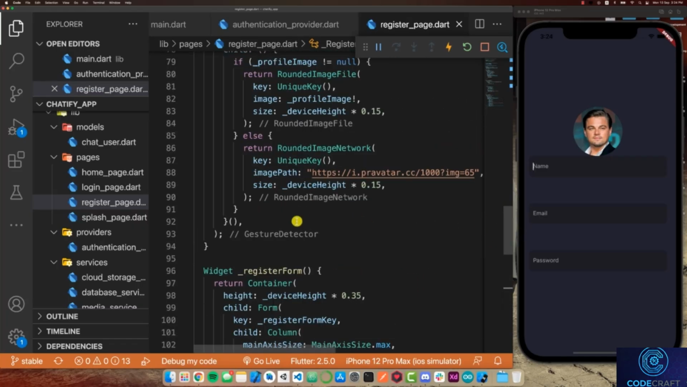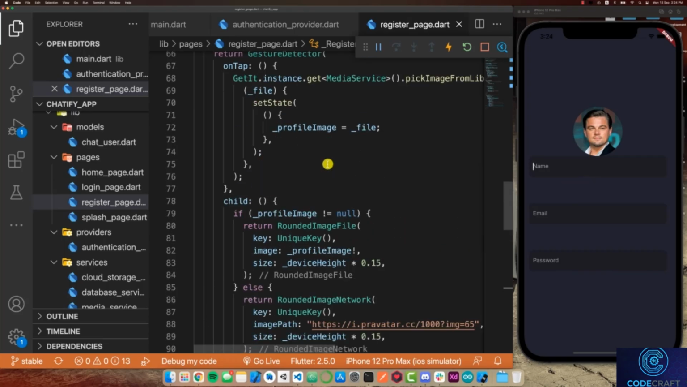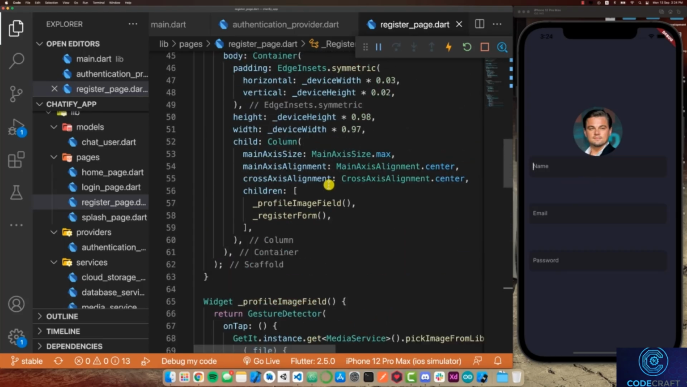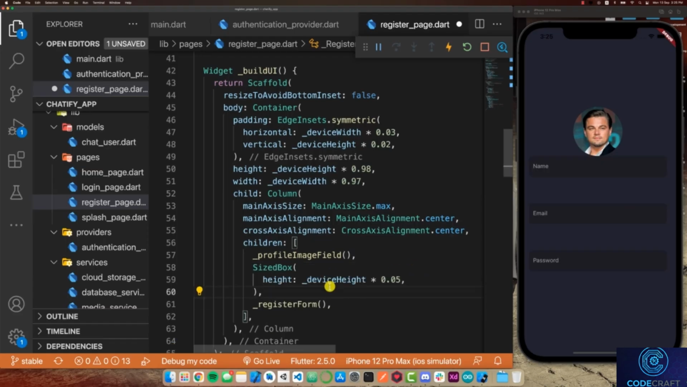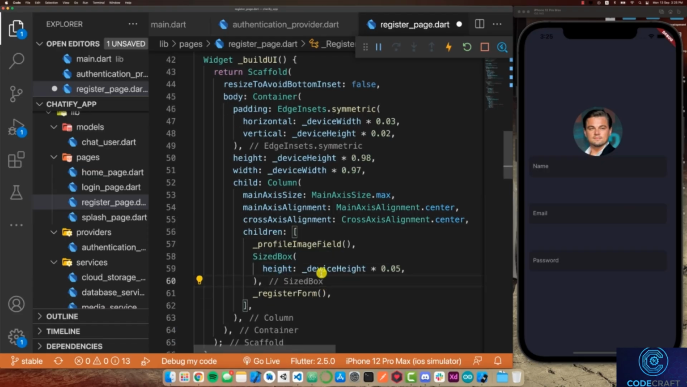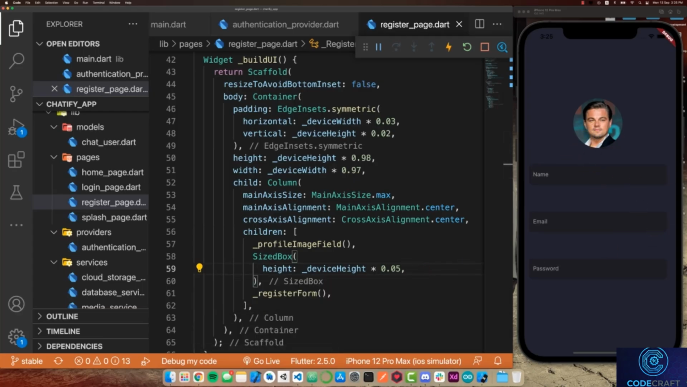So now that we have defined our form, the next thing I'm going to do is add a bit of space between our profile image and our form, because it's very bunched together. To do that, I'm going to go to my build UI function, to the column, and then I'm going to add a size box in between our profile image field and register form like this. And then I'll set the height for the size box to be the device's height times 0.05 and do Command Save, and this should add the appropriate space.